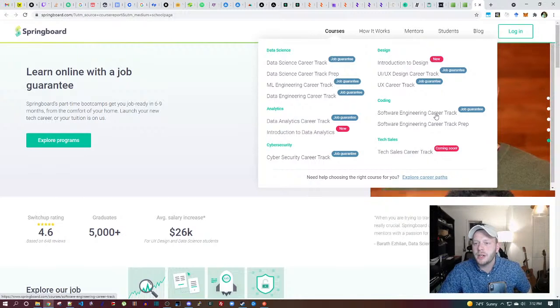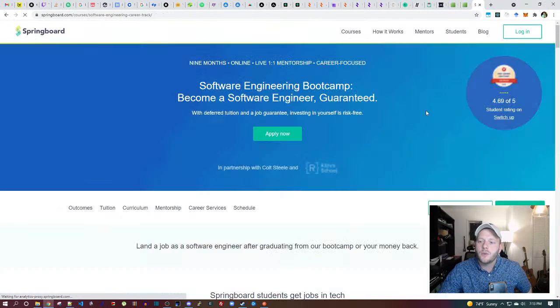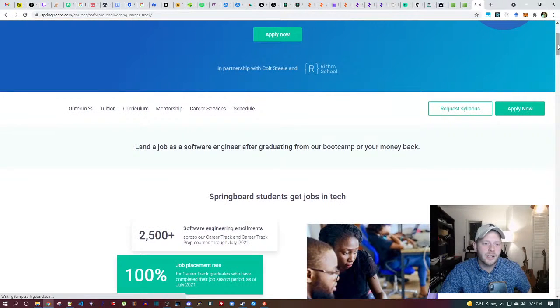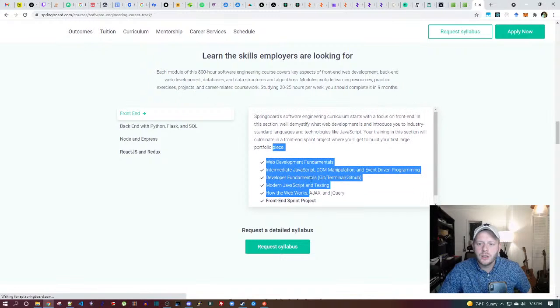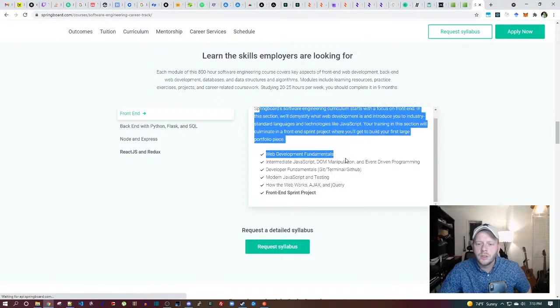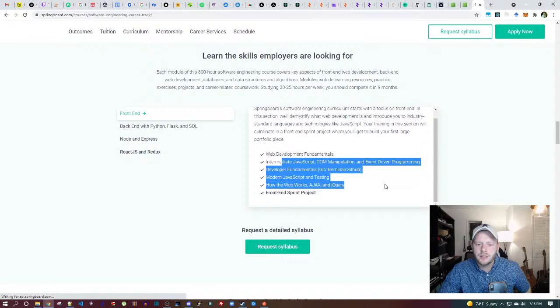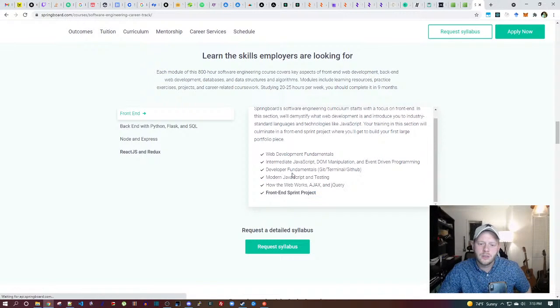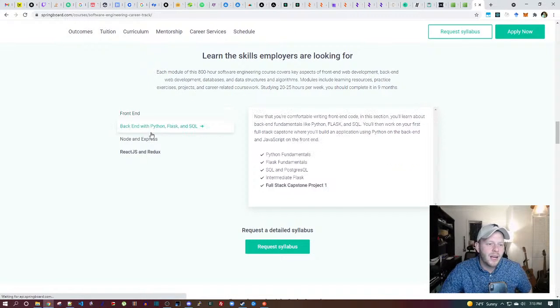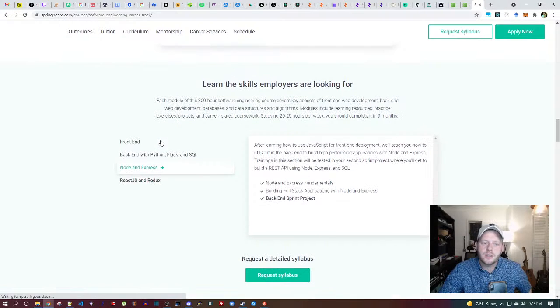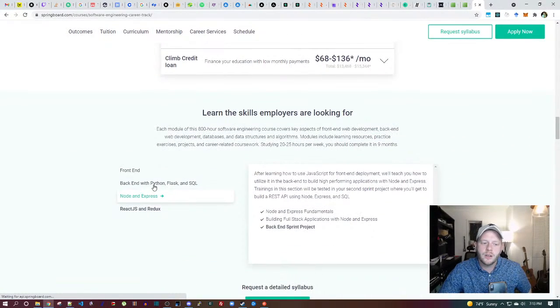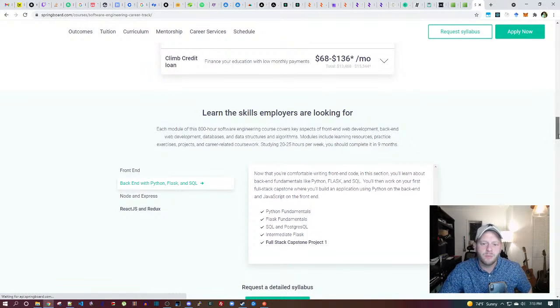So here's the one with a job guarantee. Let's go for that. Software engineering career track, job guarantee. Curriculum. Okay, I'm going to learn JavaScript. Great. Ajax and jQuery. Backend, Node and Express, React.js, and Redux. Okay, so they mention React.js and Redux. You're doing all of these, right? Okay, so this is like a full stack thing.